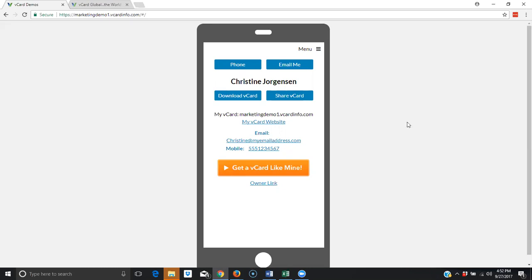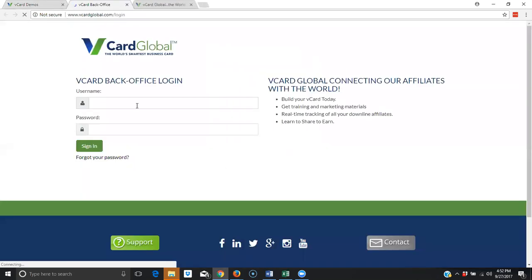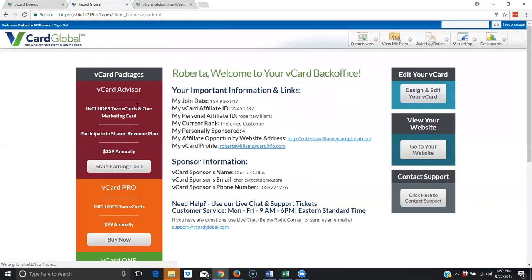So let's get started. At the very bottom of your very basic card, there's this link. It says Owner Link. Let's click on that. It takes you to the login page for the vCard Global back office, and you just need to log in. And this is the vCard Global back office.